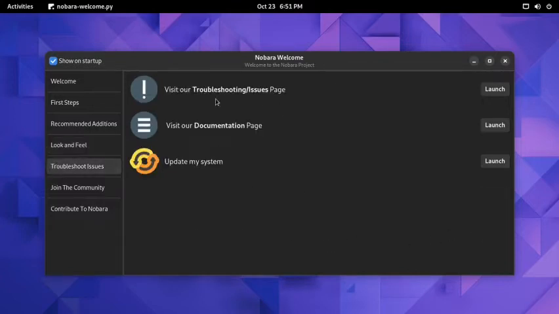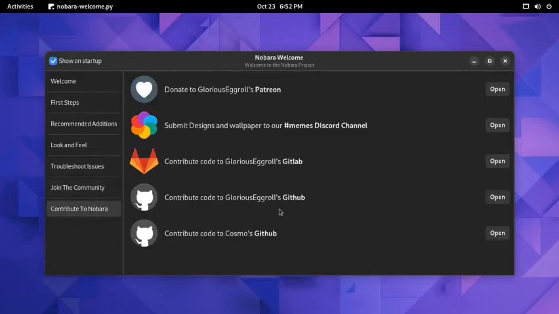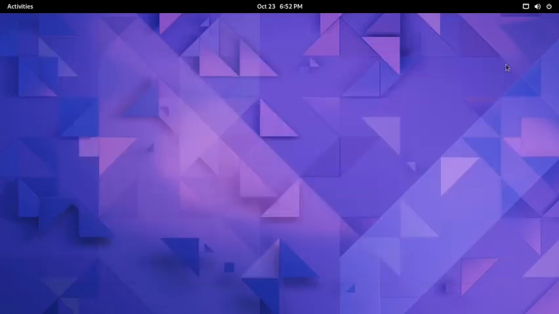Then the troubleshoot issue, so you can visit the troubleshooting issues page of Nobara. You can visit the documentation page of Nobara and you can update the system. I will not do the updation here. We have done it once, it is more than enough. So updation is done properly in Nobara system. We have checked it out for ourselves. You can join the community, you can join the Discord server and the Reddit, and you can contribute to Nobara. So we also checked this out, how to do it. I will close this.